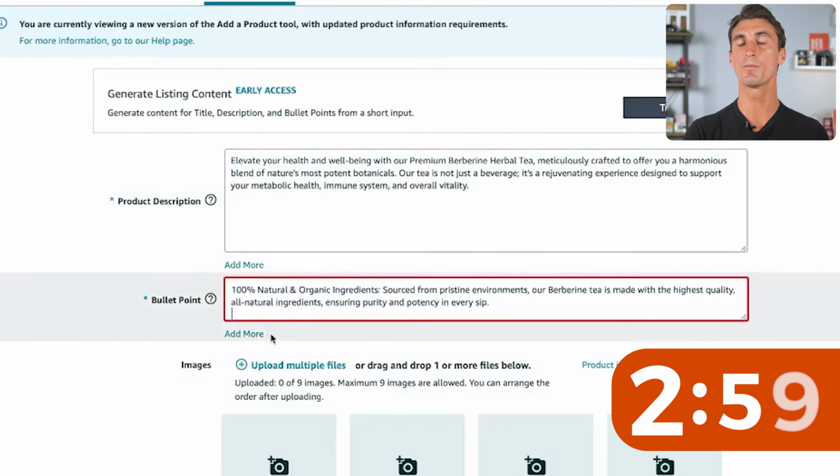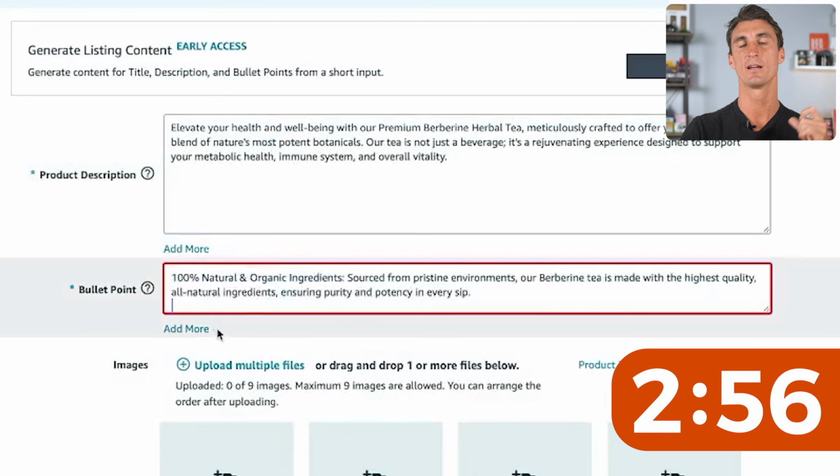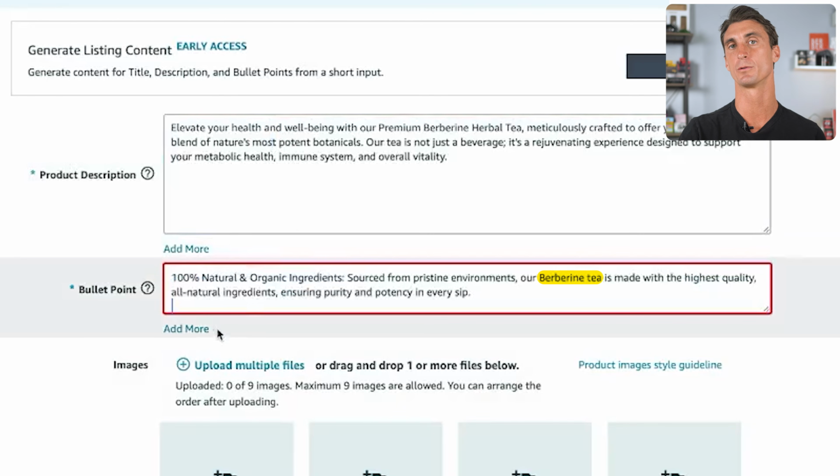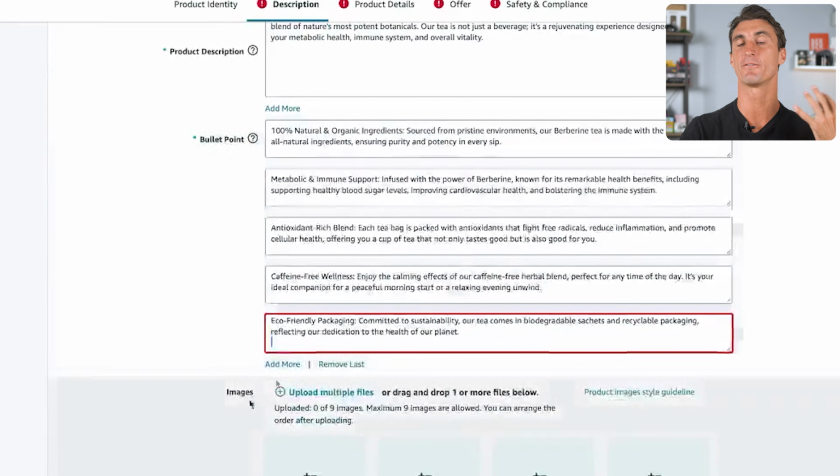These are what my bullet points are. I made sure to include the different keywords that I know people are going to be searching for in Amazon, like Berberine tea and berberine supplement. You're going to type in under bullet points what you want your bullet points to be, then click add more and add up to 5 bullet points.